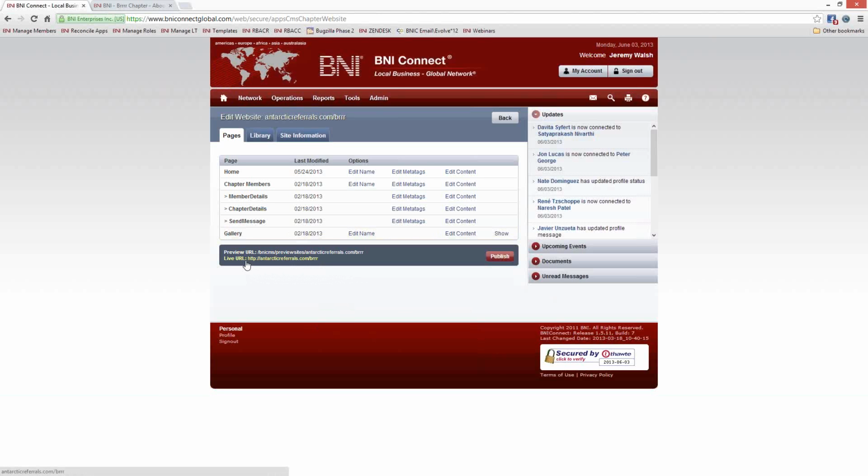Now, you might be wondering, why are there two different links down here? The way that CMS editors work is that you're always working on a copy of the website, so that it may take more than one sitting to get through and get all of the changes that you want made to the site. You may want to be able to look at it and then go back and make some more changes. So what you're working on is a copy of the website, and that's called the preview site.